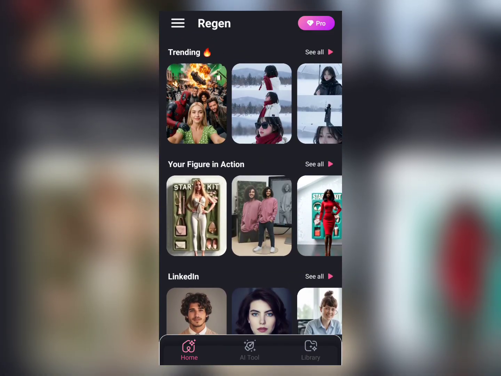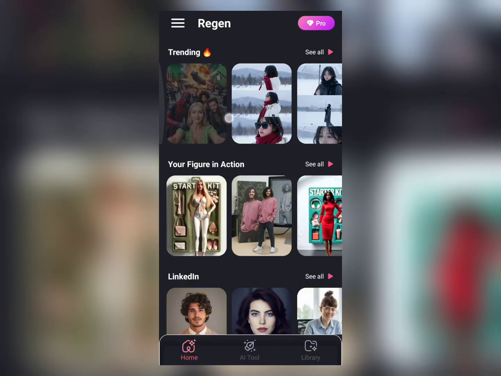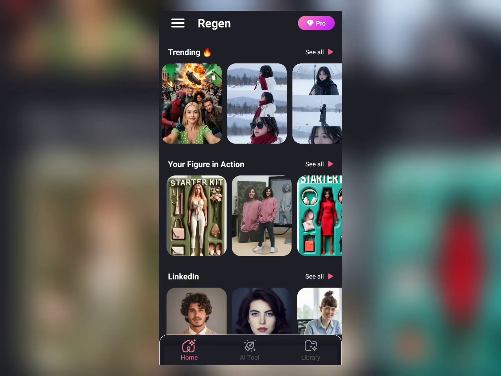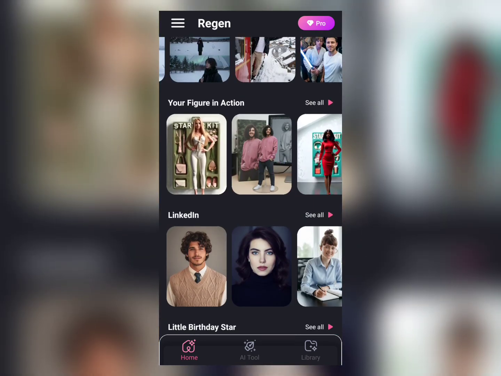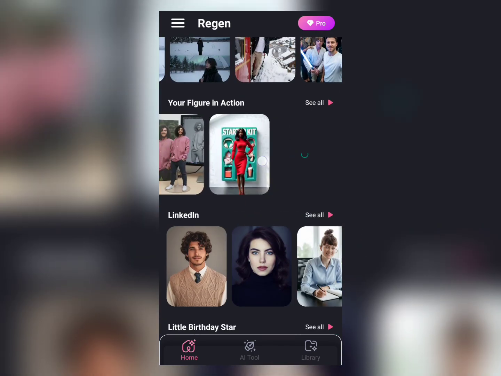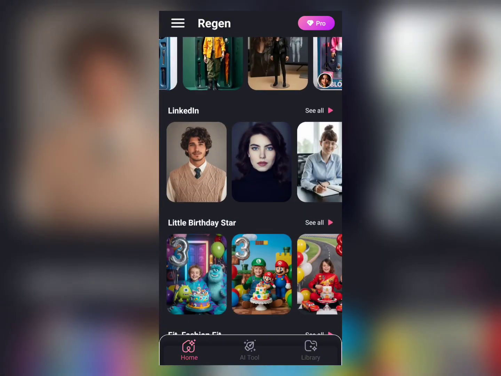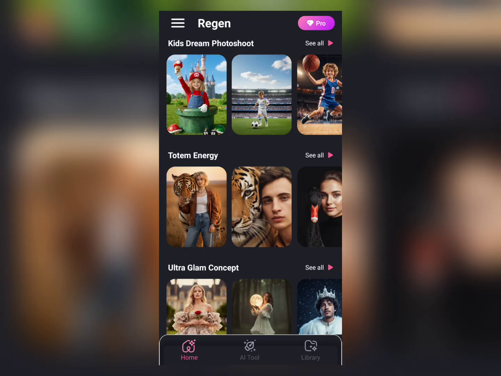As you can see here, a lot of AI templates which you can use. You have the trending option. These AI templates are pretty much trending right now. As you can see here, a lot of them. You have some other figure in action template here as well. You have the LinkedIn profile or profile picture templates. You have a lot of templates which you can choose from.